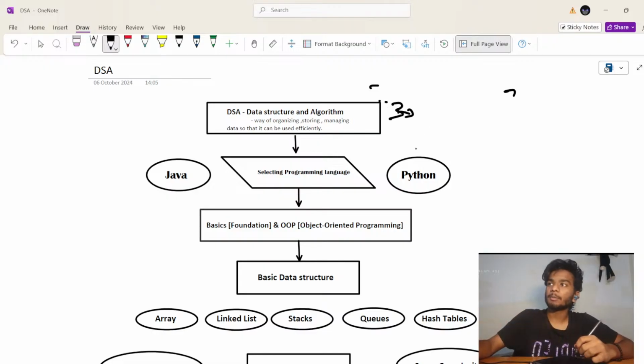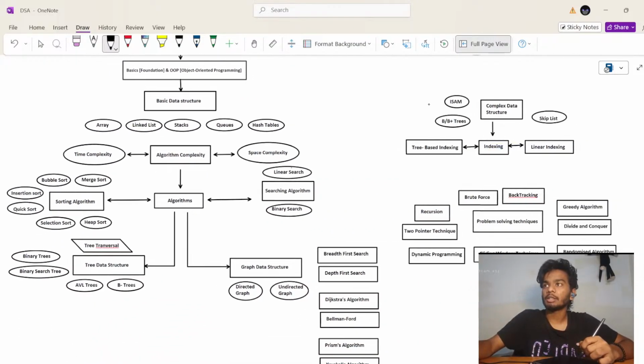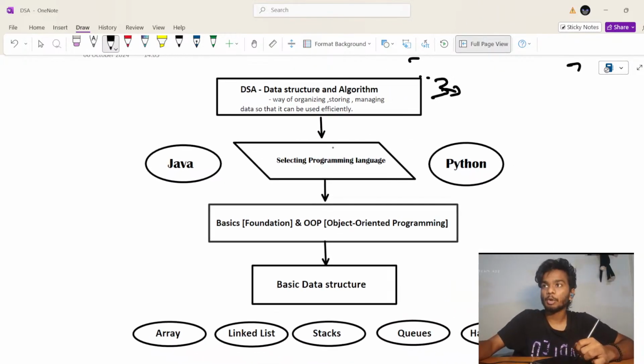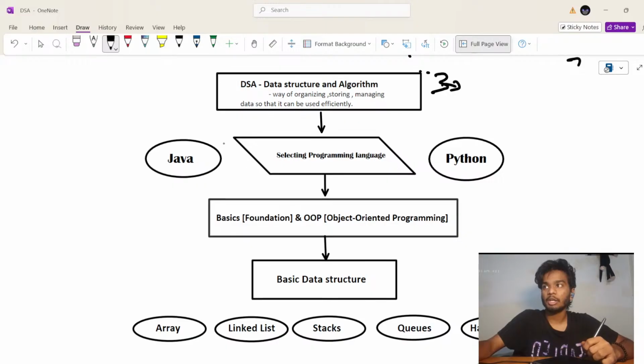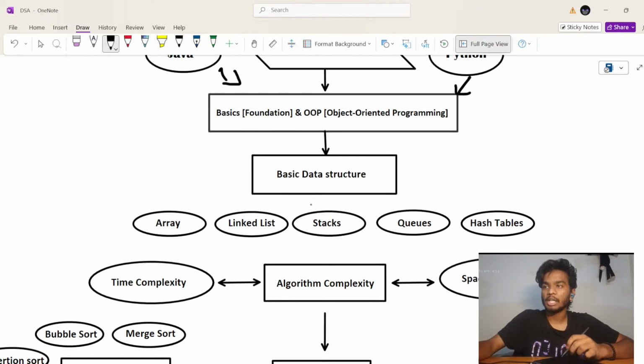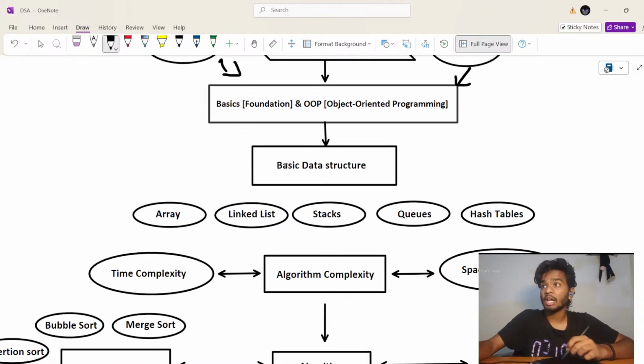So this is the mind map that I created yesterday. First, we'll select a programming language, either Java or Python, and then we'll go for basics, foundation, and OOPs in it. We'll learn any one programming language, and then we'll try to learn basics of data structures like arrays, linked lists, trees, stacks, queues, hash tables, and all.